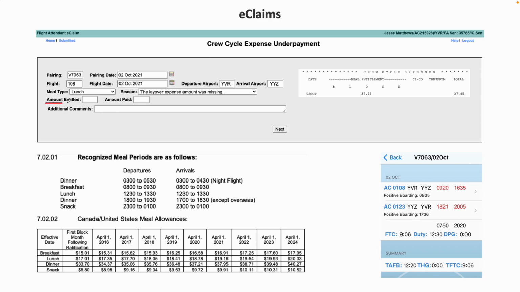Then amount entitled. That's something that you will determine using the chart. So this is the chart here corresponding to this block month, and since it's lunch that we're going for, the amount I'm entitled to is $19.16. So that's the option that I will take, and I will fill into this text box. And then amount paid, in this case because it's entirely missing, the amount paid will be 0. So I would need to put that into this box here.